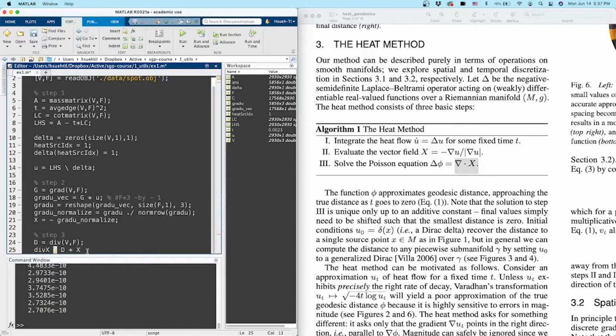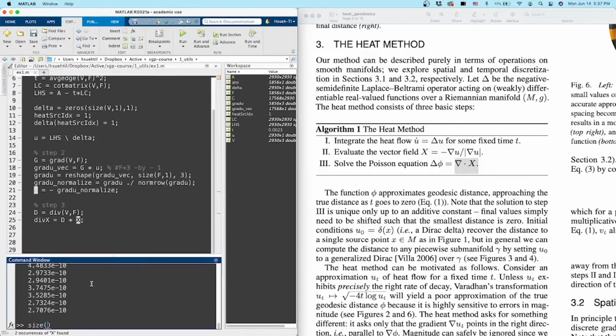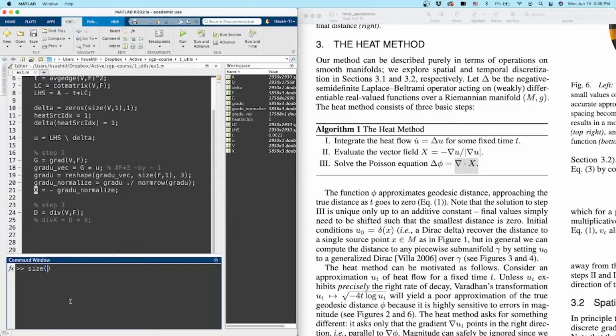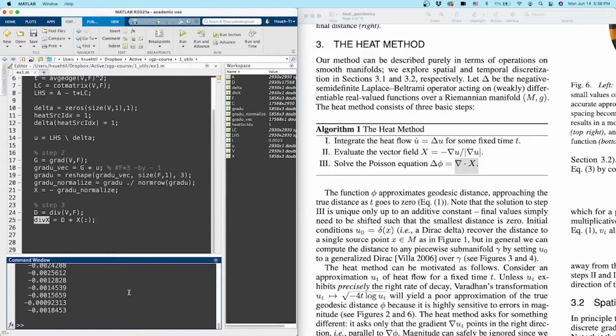But just to make sure, this will give us some error because the x currently is in the matrix format. Oh, I haven't run this script. This divergence operator actually assumes that the input is a vectorized version. So what we have to do here is to just vectorize this x. Once we have that, we run the script, and we'll get the divergence of x as a column vector.